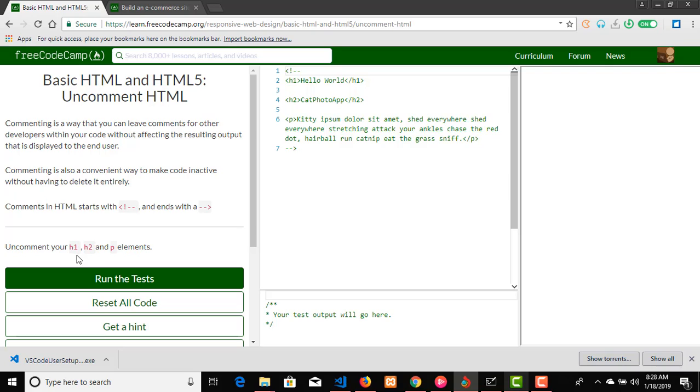Next challenge says uncomment H1, H2 and P. So guys, this is how you write a comment in HTML. You have to read this to understand, but I'll explain to you. The comment starts like this, with an angle bracket, an exclamation mark, and two dashes, and your comment goes in here, and to end that you have this and this. So this is a comment in HTML. To remove the comment, you have to remove this and this.